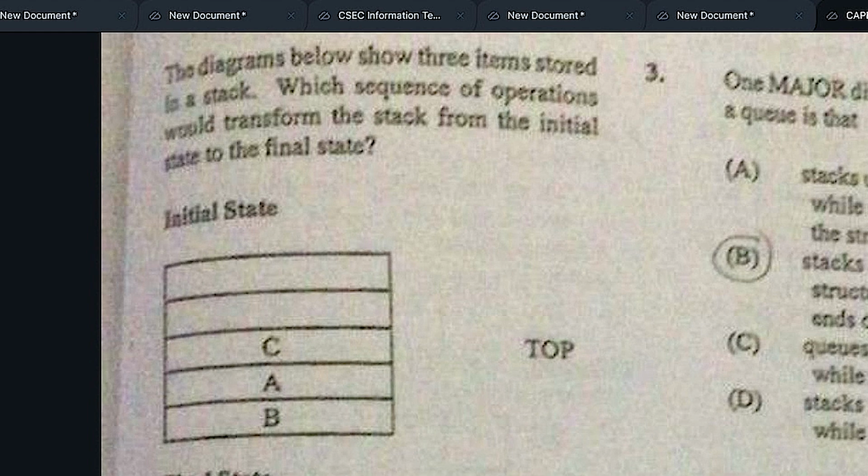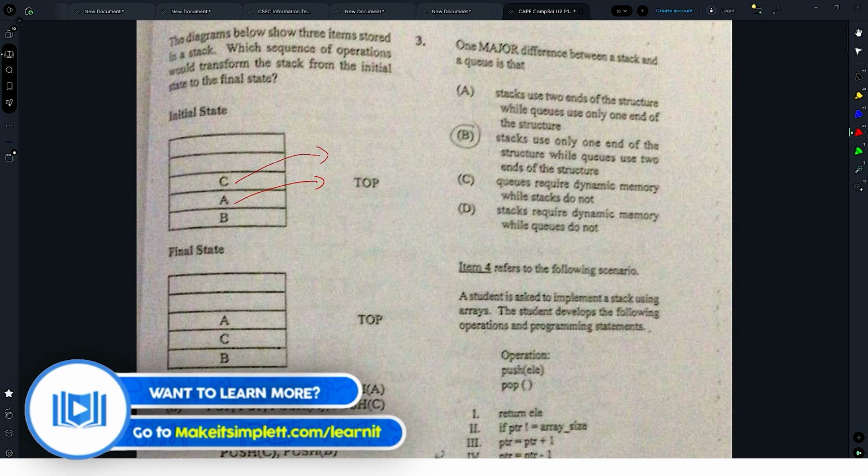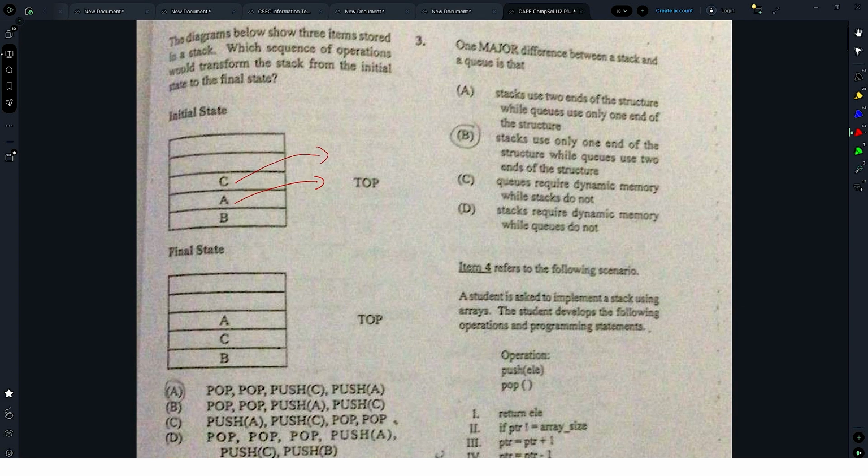Okay, so B stays at the bottom, so that doesn't move. So C has to come out, A has to come out. So you pop the C and pop the A, and then you push C and then push A. So your A should be the answer here.